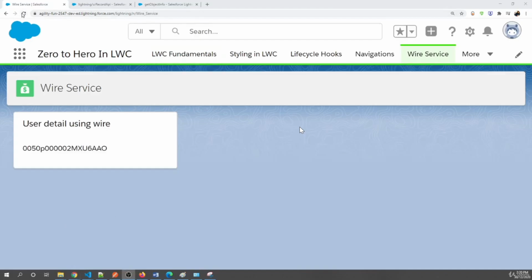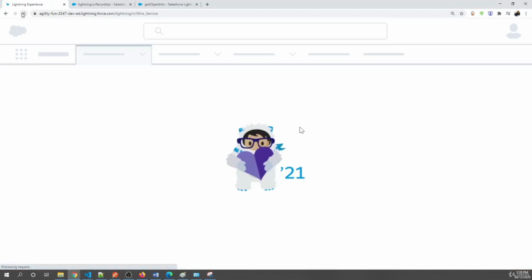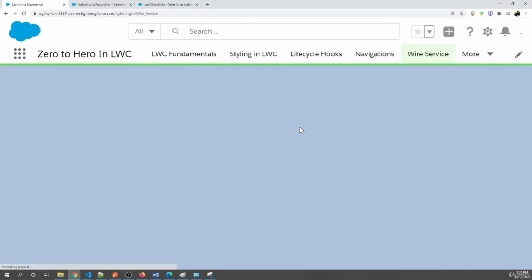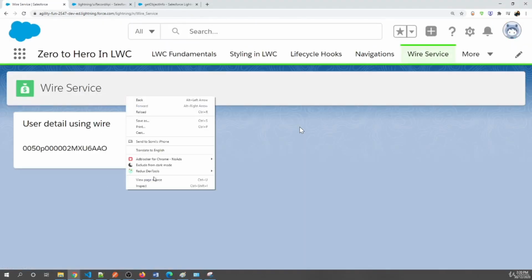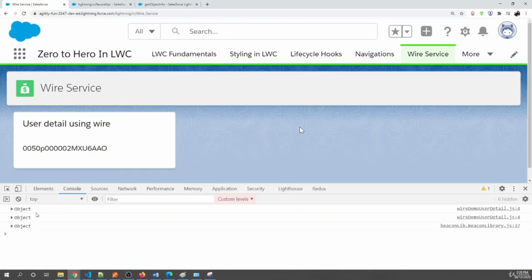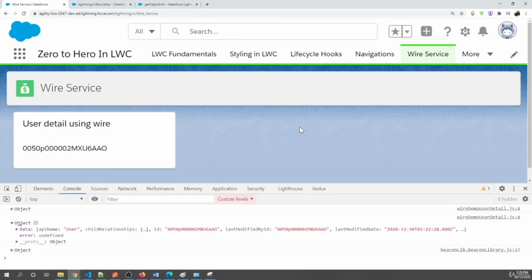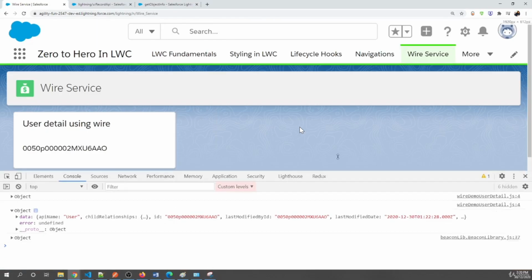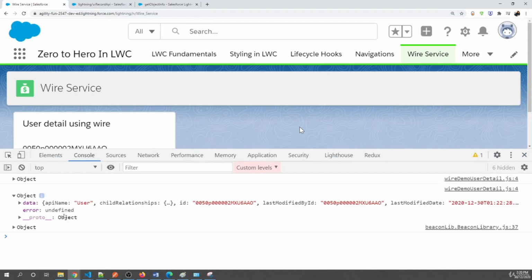So I'm in my app, I'll refresh the page. We'll do the right click, select inspect. We'll go to the console. Here you will see our response that we are printing. Let me zoom it a little bit.